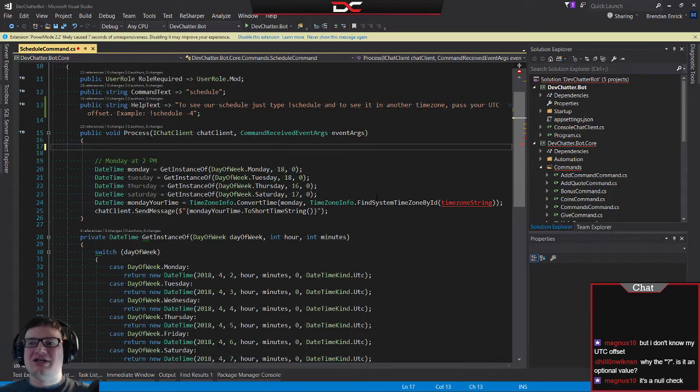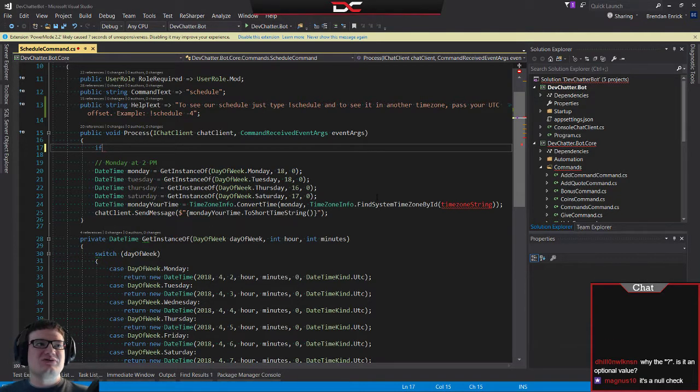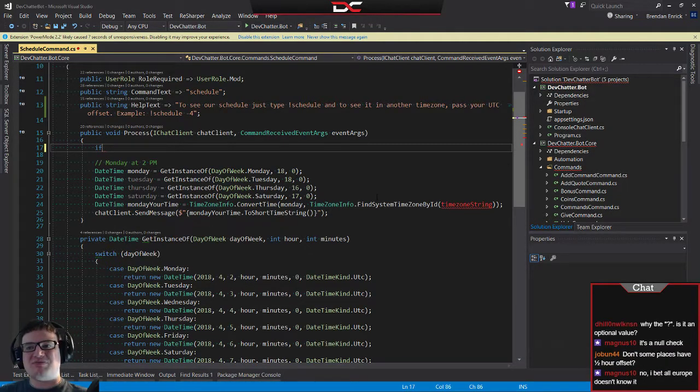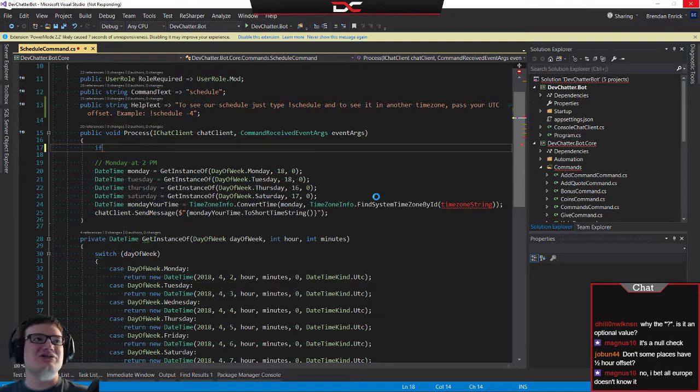So the question mark dot means that I don't want C# to throw an exception, a null reference exception, if that value is null. It's going to propagate that null. That's called a null conditional operator.